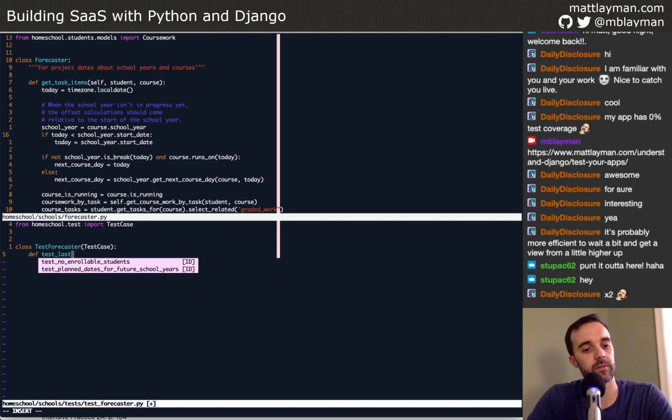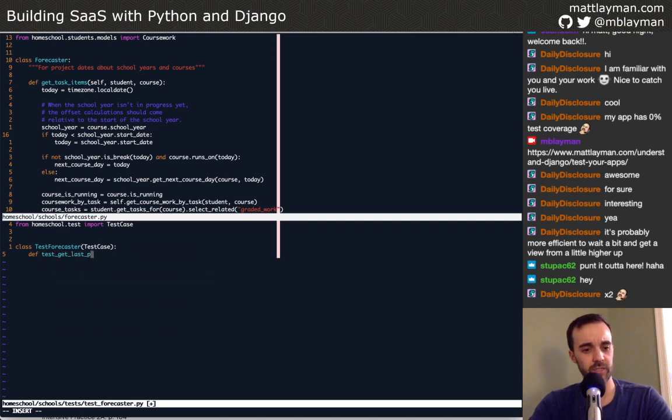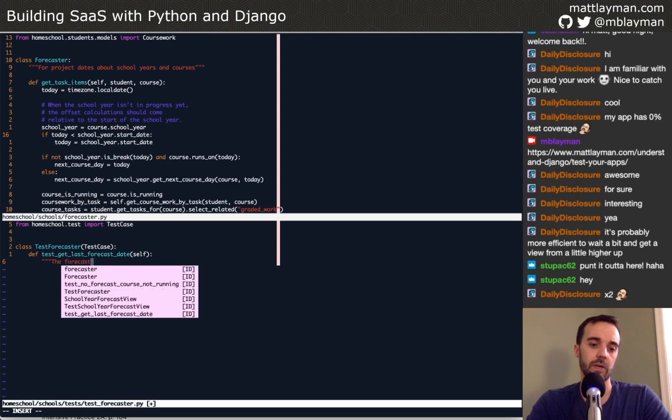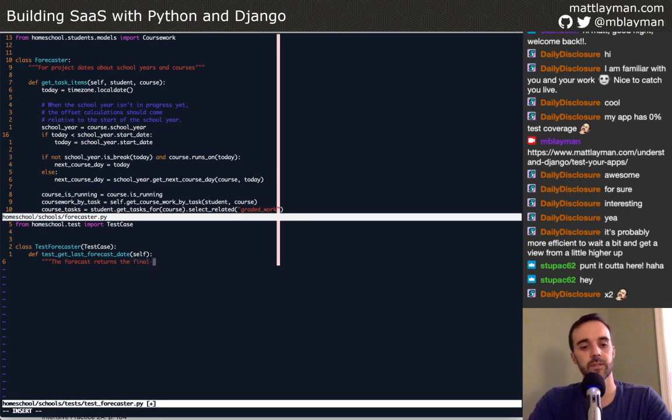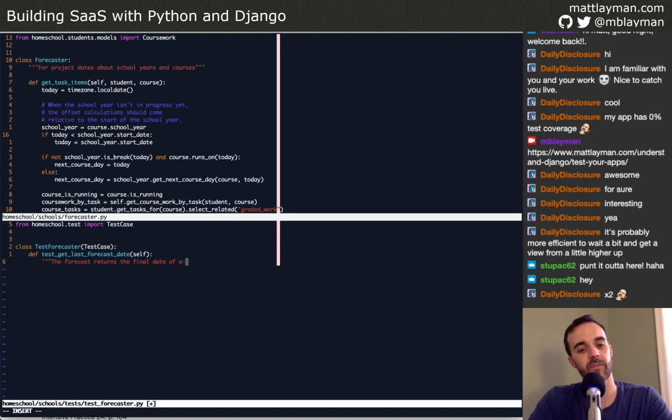So def last... now here's the harder part. What's a good method name? Get last projected date, get last forecast date. I don't know. Yeah, that's probably okay. And we can say the forecaster returns the final date of a course, final projected date.